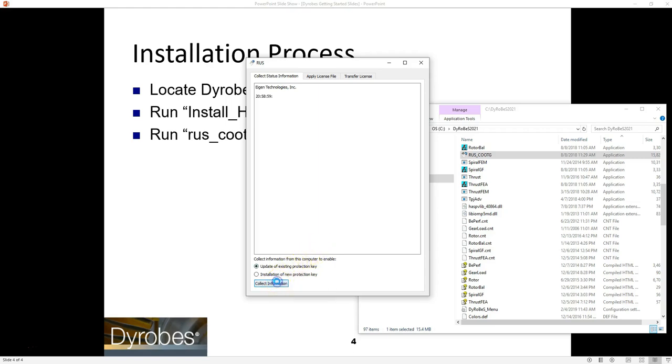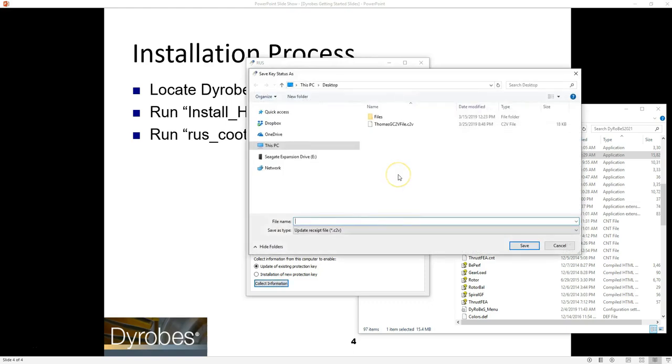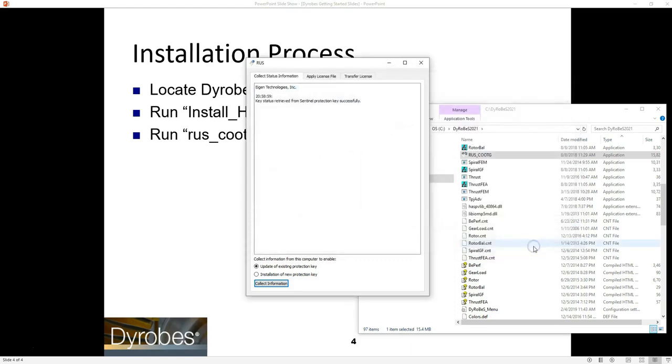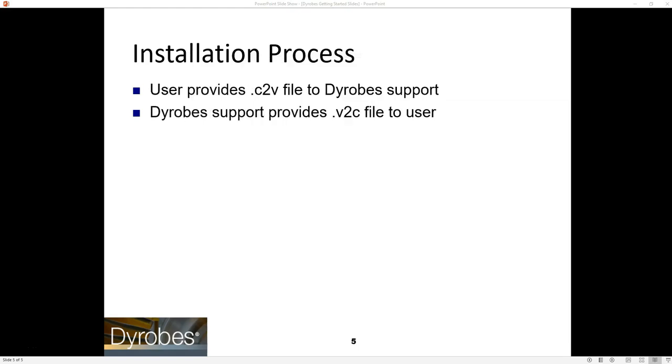Click Collect Information, then name the C2V file and save it. Once this file has been created, you will need to contact Dyrobes support and provide this file. After you have provided the C2V file to the Dyrobes support team, you will receive a V2C file.